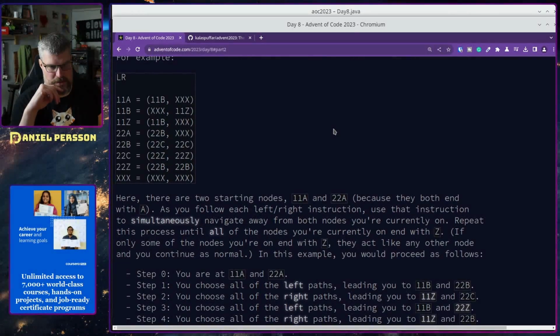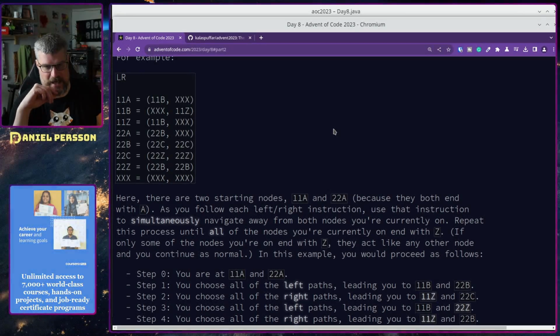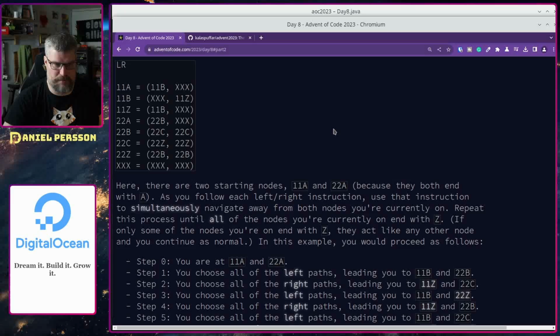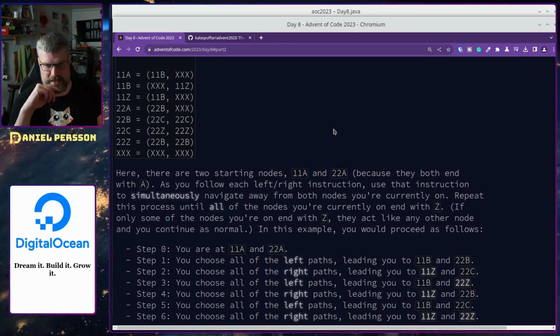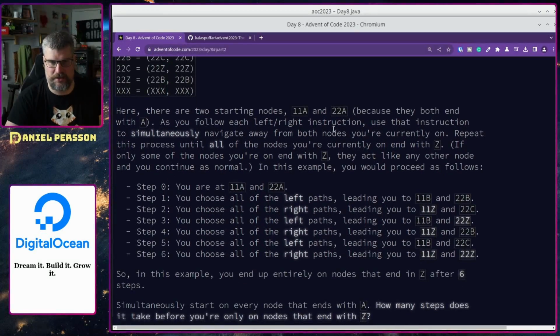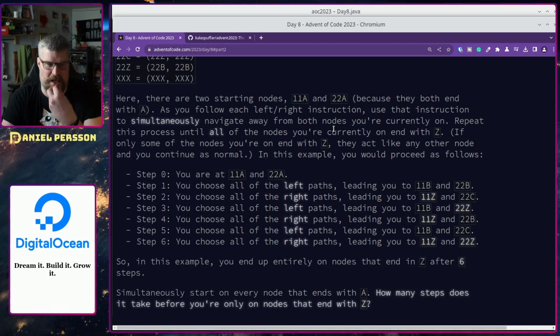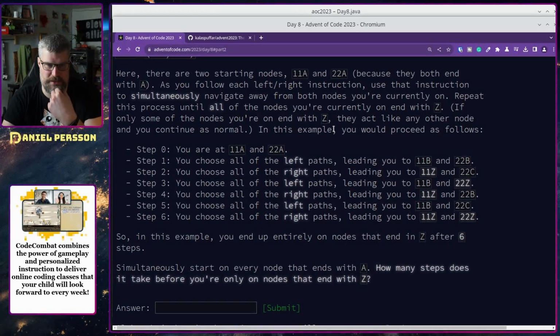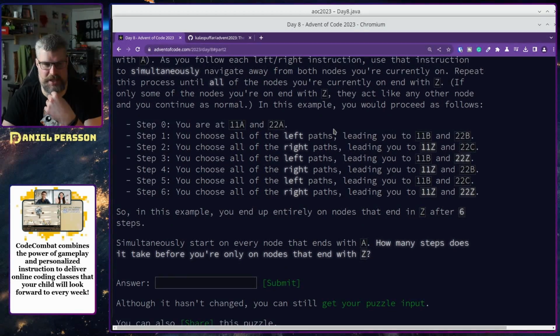Here are two starting nodes, 111A and 222A, because they're both with A. As you follow each left-right instruction, you use that instruction to simultaneously navigate away from both nodes you are currently on. Repeat this process until all the nodes you are currently on end with Z. If only one of the nodes you are on ends with Z, then act like the other node, you continue as normal. In this example, you would proceed as follows.